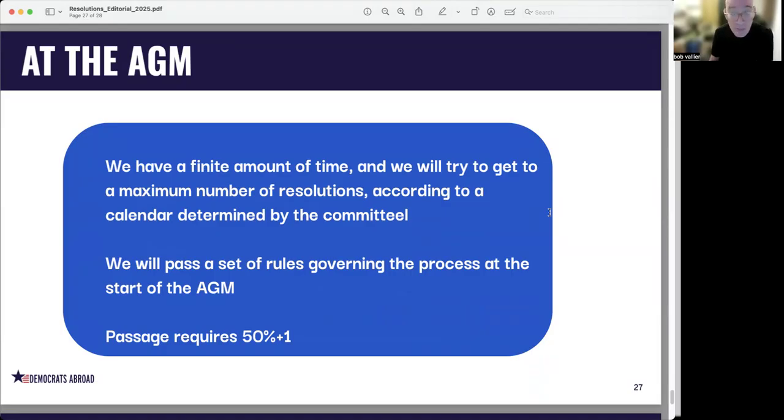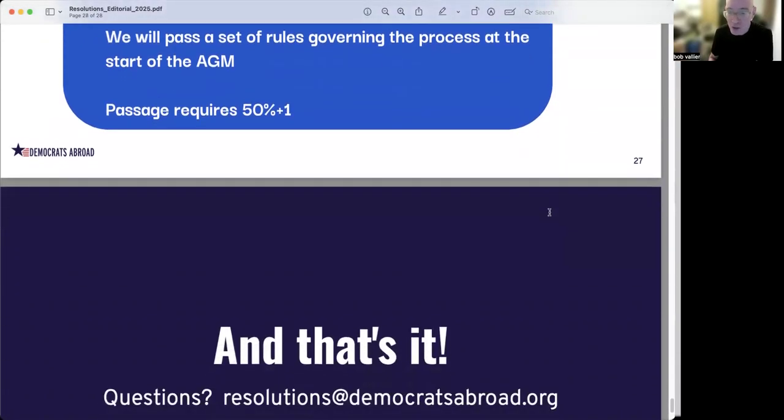So for example, memorial resolutions will almost certainly go first, right? Mission critical resolutions will almost certainly go first. And we are charged, part of our task as a committee is to decide that voting calendar. We will also pass a set of rules governing the process at the start of the AGM. And just as a reminder, the passage of a resolution requires only 50% plus one of voting representatives in the DPCA. So if you manage to get 50% plus one, congratulations, you've done it.